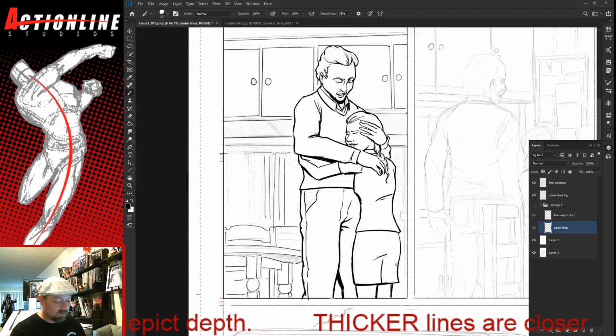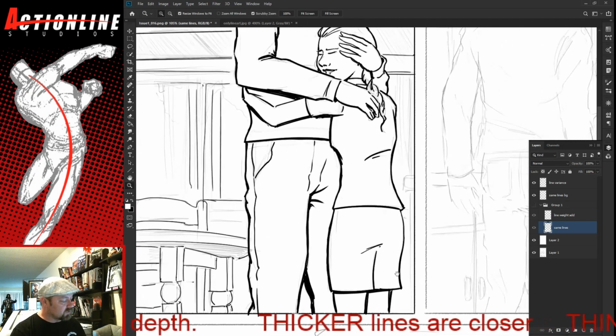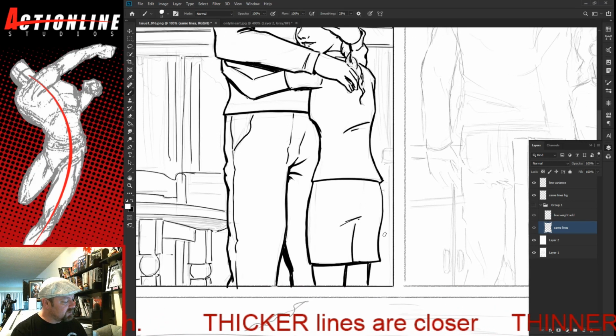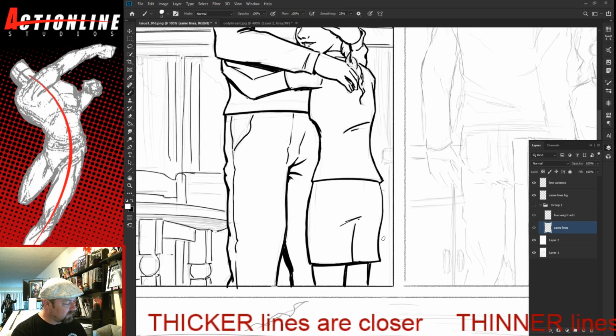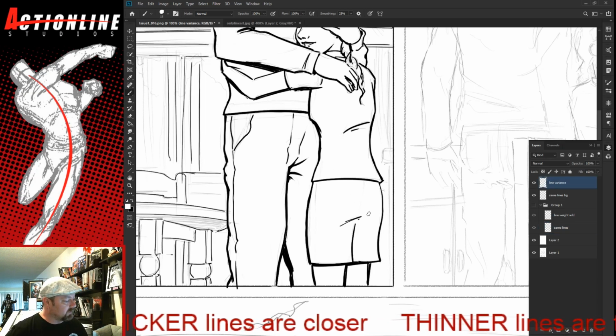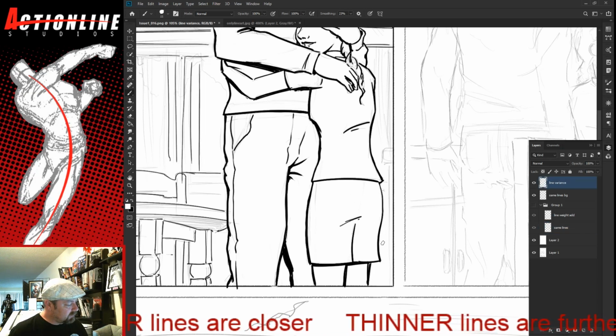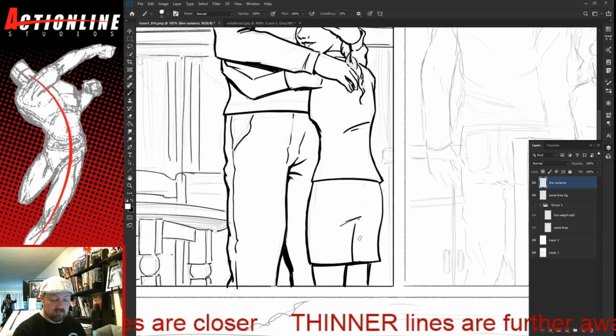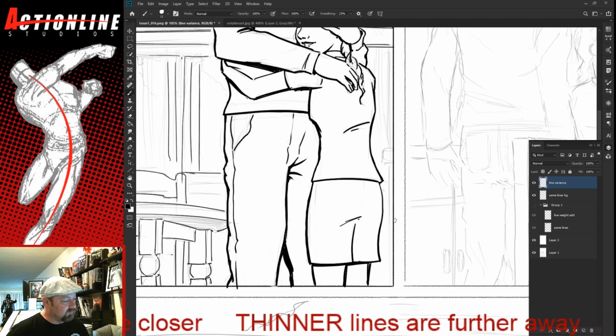Like for instance right here on her shorts, you can see that the line gets thicker here. Oops, I'm on the wrong layer. There we go. It's thicker. One more time. There we go.